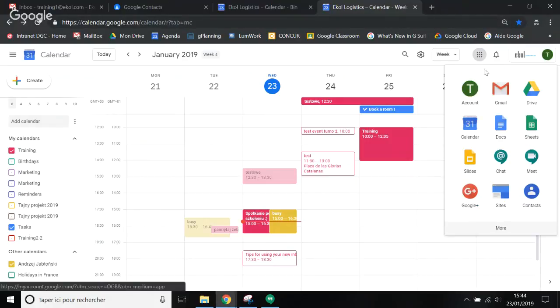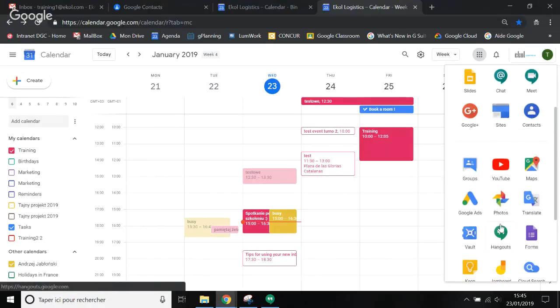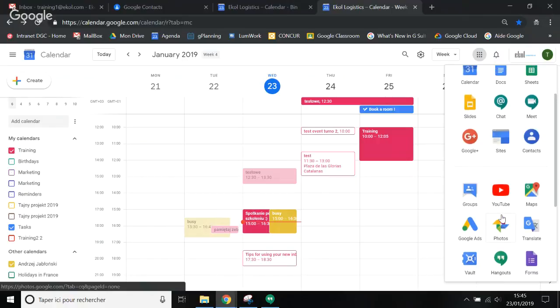If you click on the launcher here, just like a bit earlier, you will have access to chat, Meet, and if you scroll down a bit, Hangouts. So you could be like, hey, why do we have 3 different apps for chat and the video conference tool? Because these tools are very specific. The chat app is to chat with people within your domain.